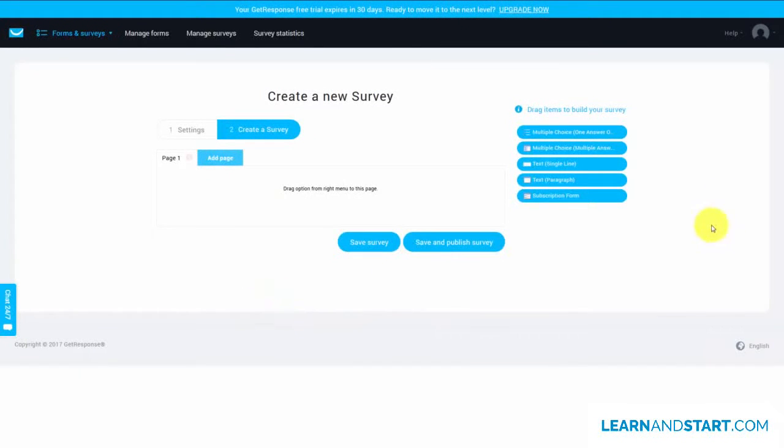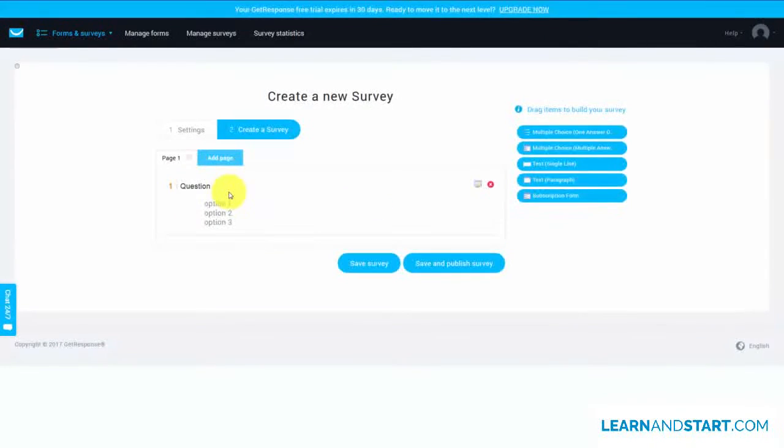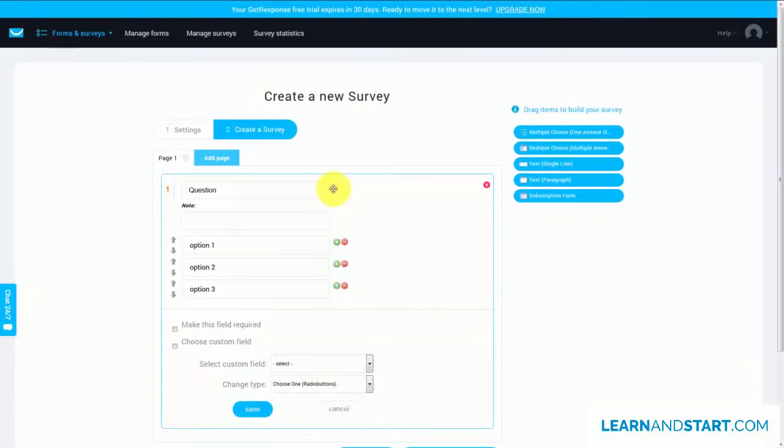Now we can use the survey builder in order to create questions for the people who are going to be filling out our survey. So, for example, if we want to have a multiple choice question, we can drag that onto our first page, and then we can structure the question and the answers. In order to do that, we're going to click Edit, and then write our question and then our answers in. Now, we can make this question required by clicking this box, and we can add in a custom field if we want.